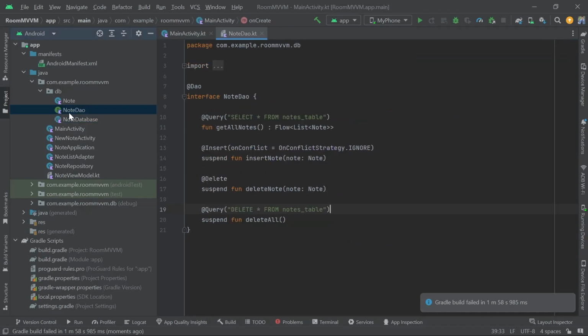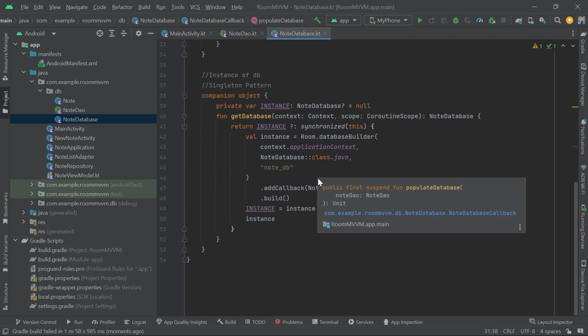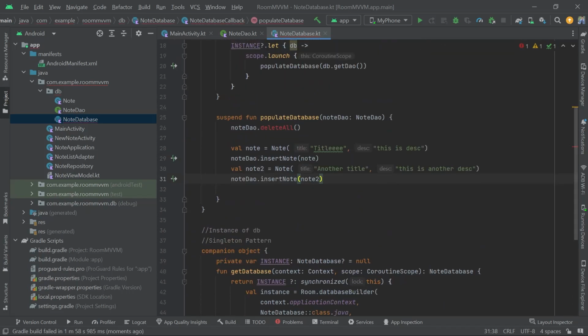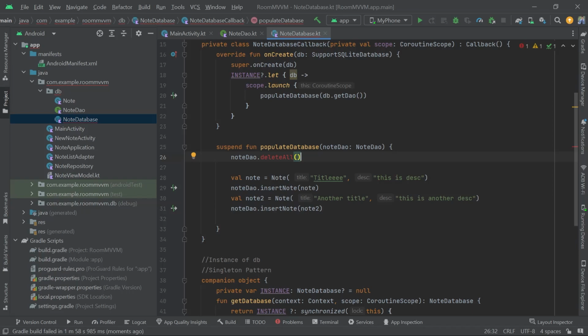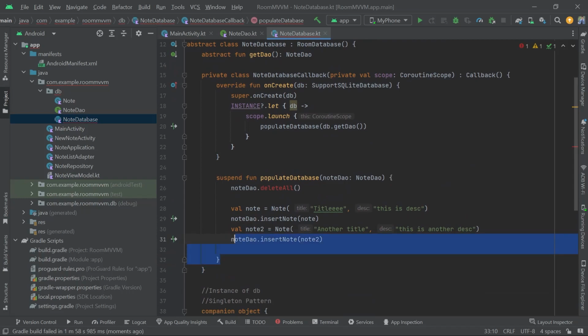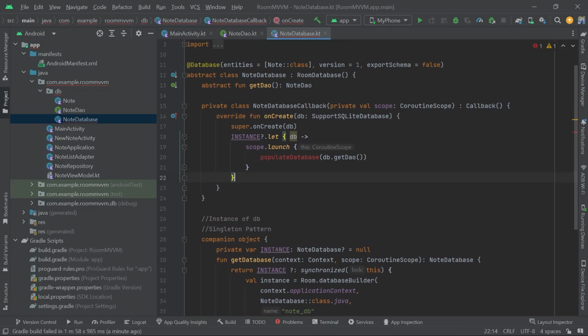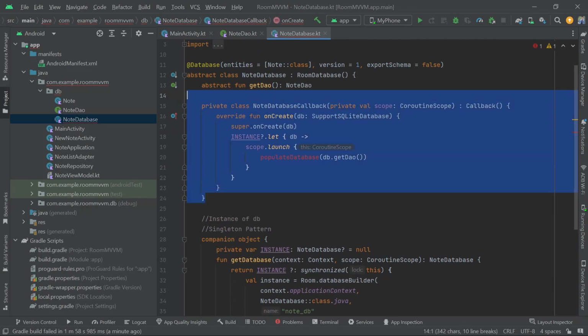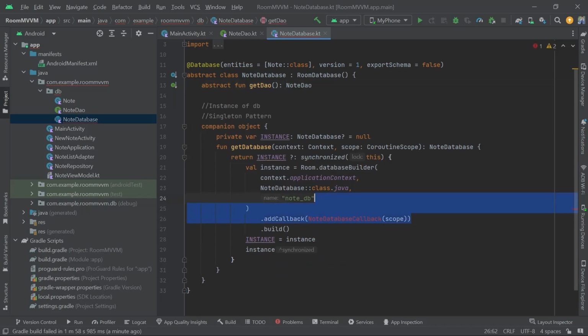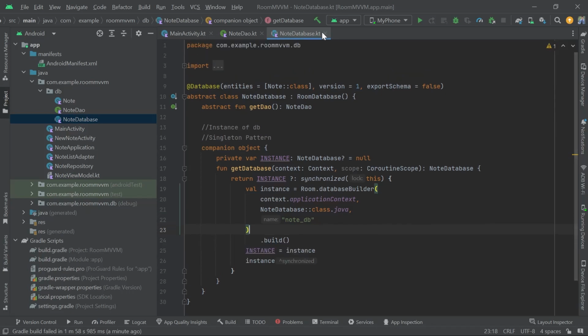So what we can do is just remove this method. It should not be present inside of our database. It is being used here, but we can just remove this populate database method. And onCreate you don't need to do anything, so just remove this callback also. So I think everything should work now.